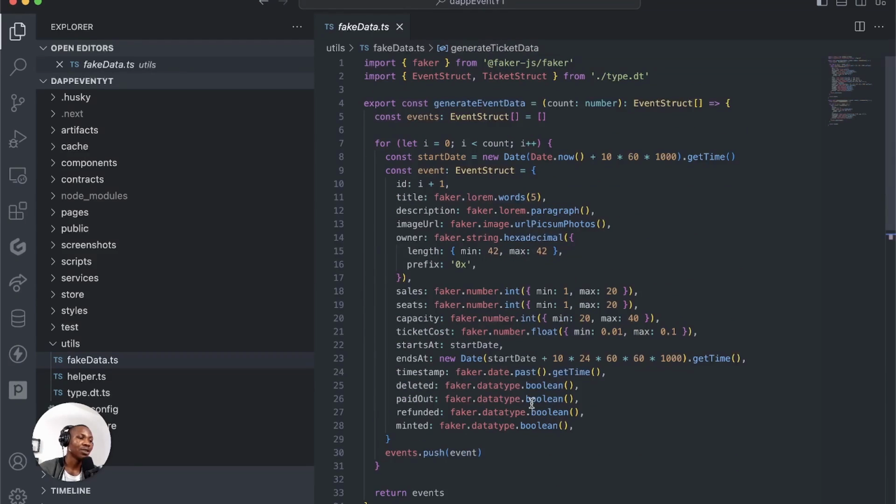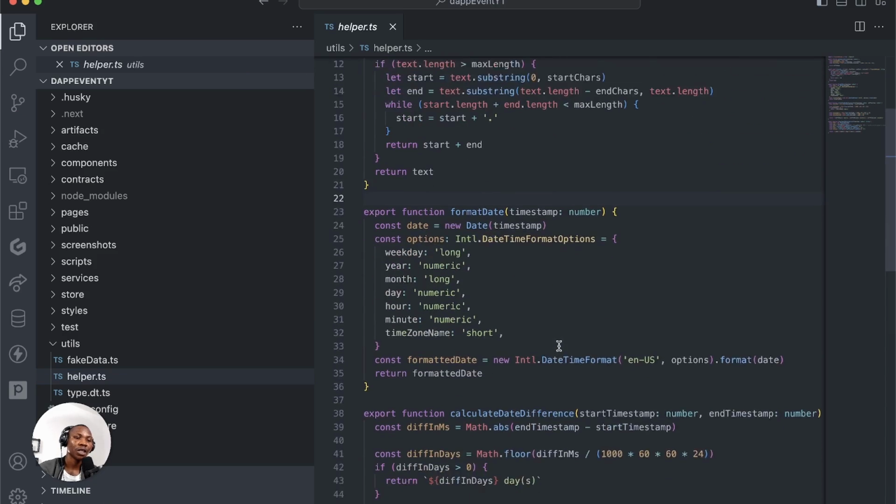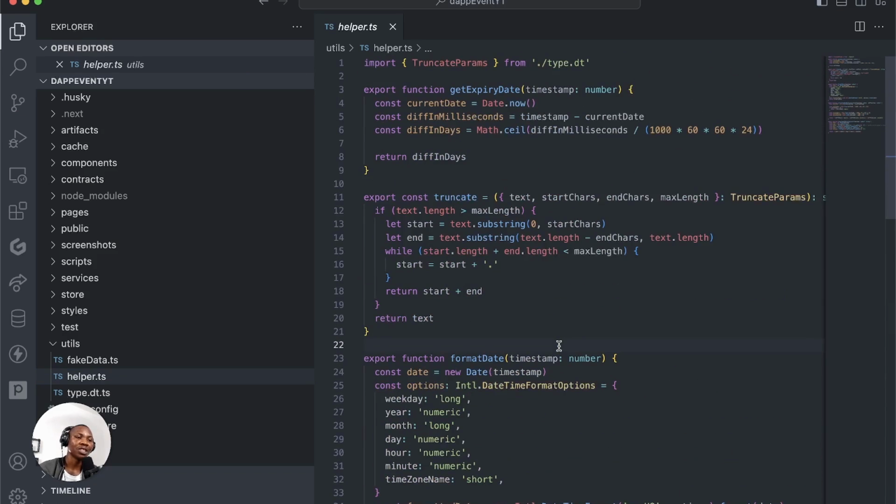Okay, that is what they do. All right, so we have this helper function. We use it to format some data, especially when it has to do with timestamps. You can see this helps us to know the expiration date, how many days are remaining of an event.